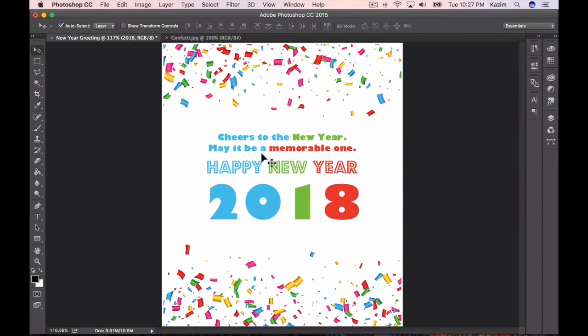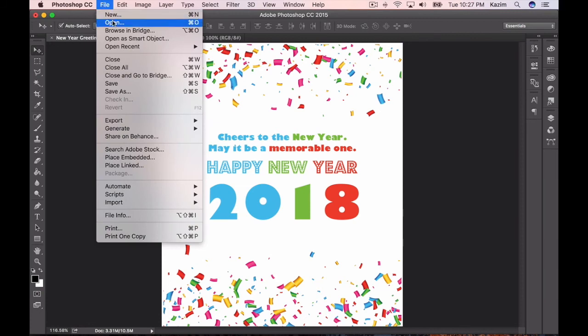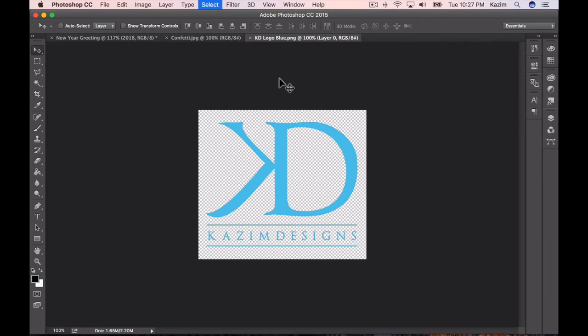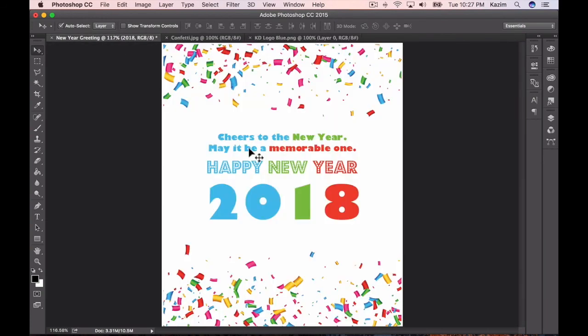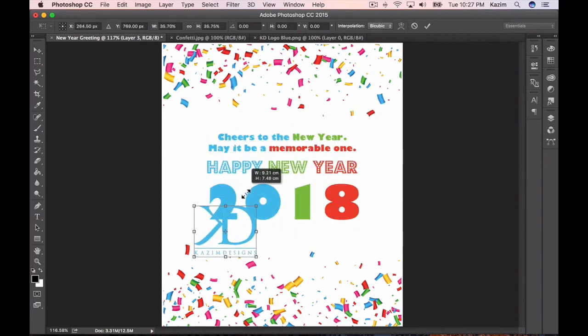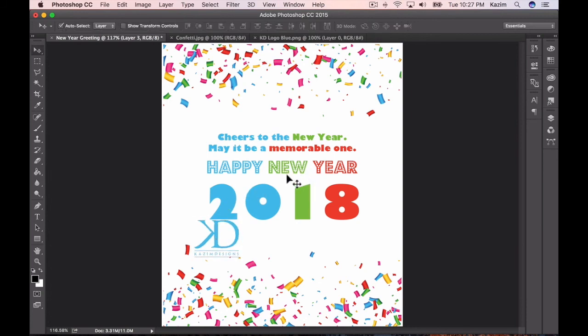Next thing you can do is place my KD logo at the bottom. I'll navigate to the folder where I have saved my image, file open, and take this logo. I'll copy it from here and paste it here, and resize it by pressing Command T, and while holding down Shift I'll resize it a bit to the bottom like this. I'll click on the Move tool and center align this KD logo at the bottom like so.